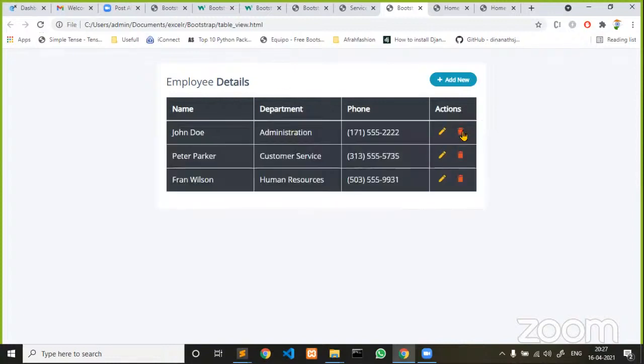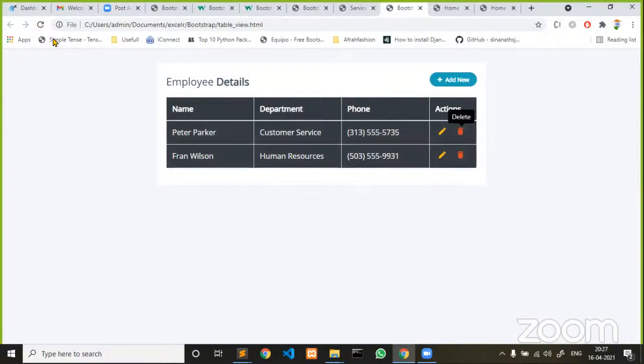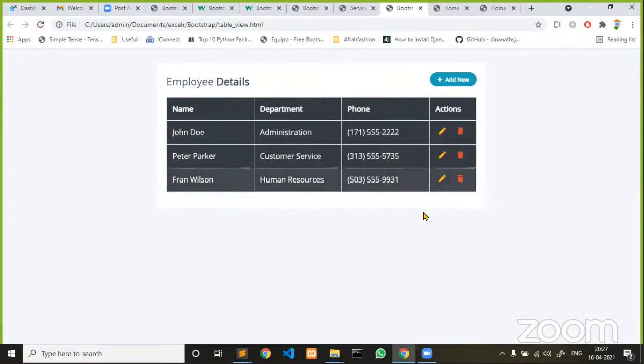Reload. Now this is soft delete only. On click of delete, we are deleting a row. But if you reload, the data is displaying. Why? Because I soft deleted in the page. If you want permanent delete, then you may need backend.